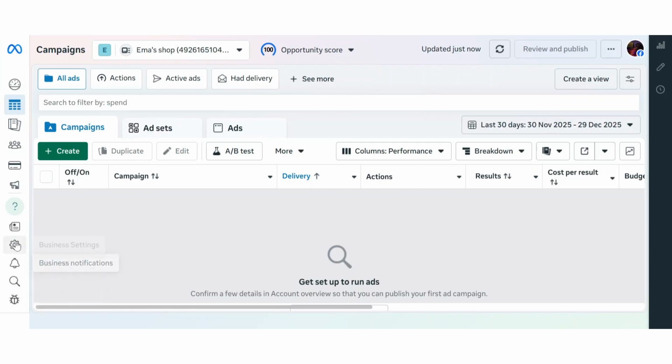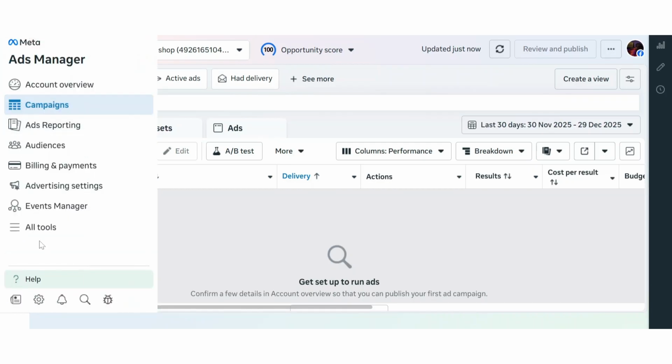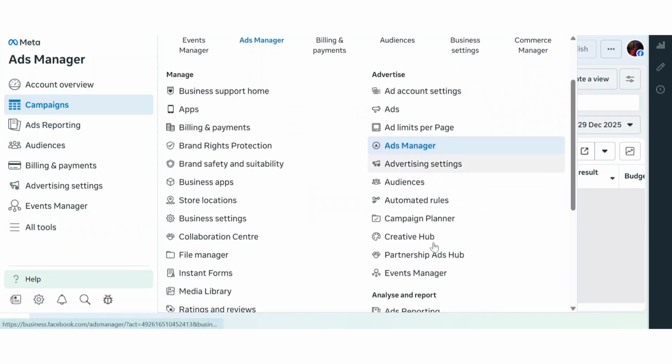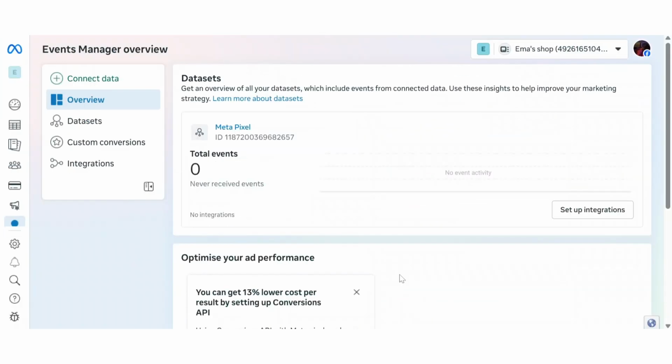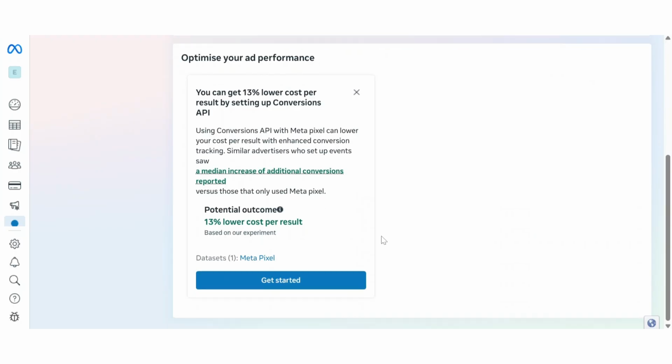In this video, I'm going to show you how you can set up a Facebook Pixel in GoHighLevel. So let's get started. First, you're going to log into your Meta Business Suite. Once you're inside, click on All Tools in the menu, then choose Events Manager. This is where all your tracking and analytics data is managed.